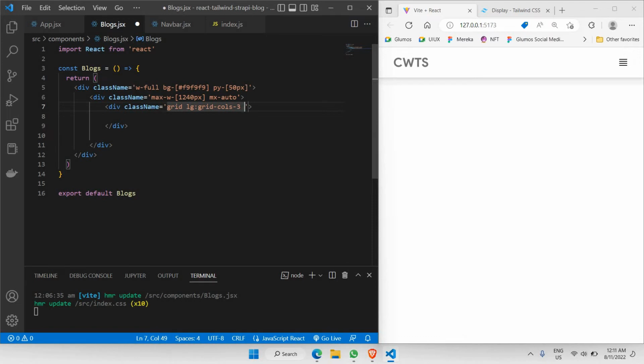The next thing is that I would like to have a gap. I'd like to give a gap of 8 for both the y-axis and x-axis, something like this. Next, of course, I'll have padding on the x-axis, which is going to be 4, and text-black. This is what you will be doing. This particular div is meant to keep all your product cards in one roof.